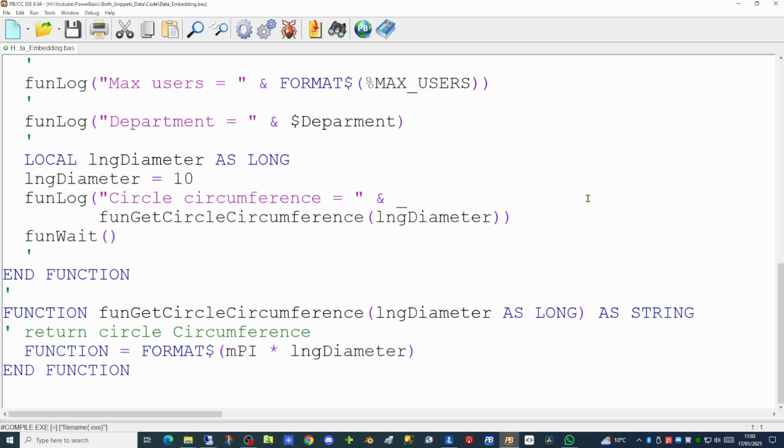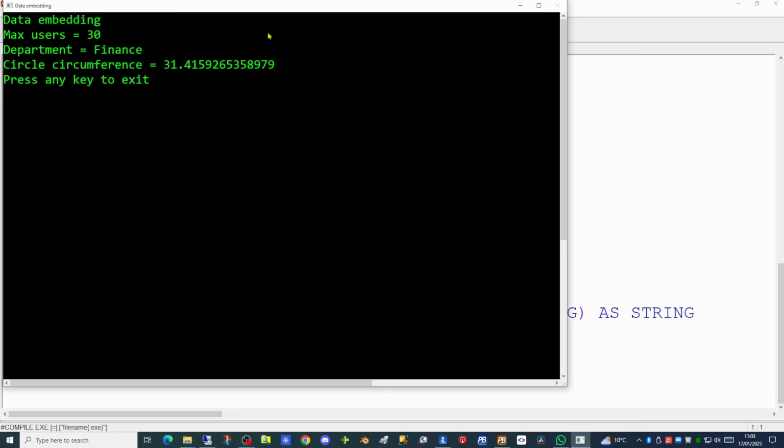So if we run our application now, we get a value for the circle's circumference to a large number of decimal places. So this macro of pi can be used anywhere within your application. In this particular function, we're returning a value as a string, but we could quite easily return it as either a single or a double numeric value.